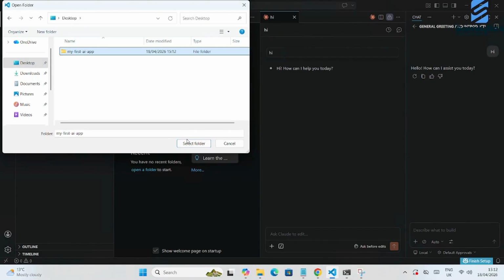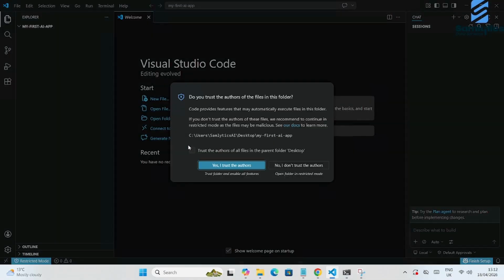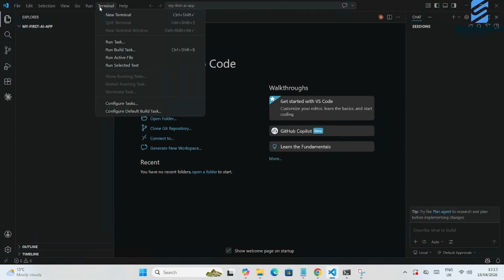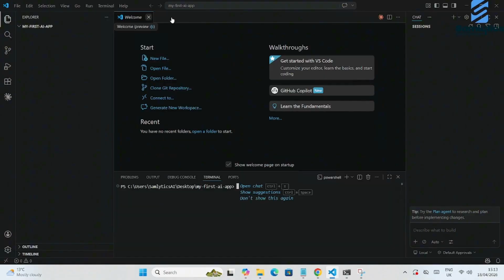Yes, so I think you have it. Just select the folder. Yes, I trust the author. Okay. So I think that's done. Then also just open your terminal, just select new terminal. So you have it opened because this is where you'll be typing most of the commands and all those things.